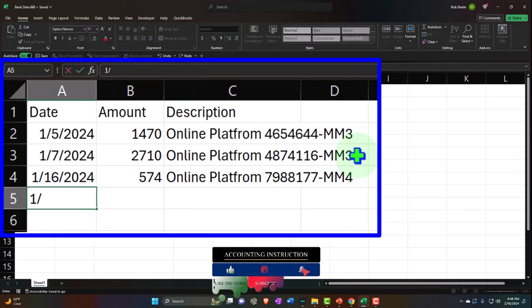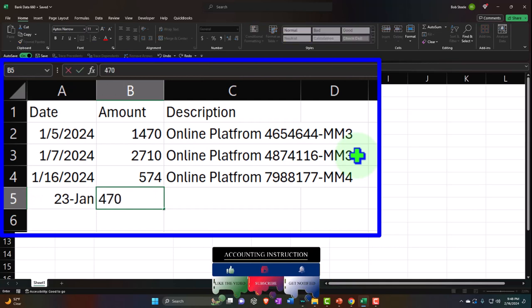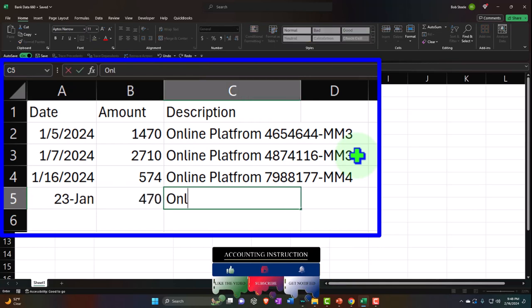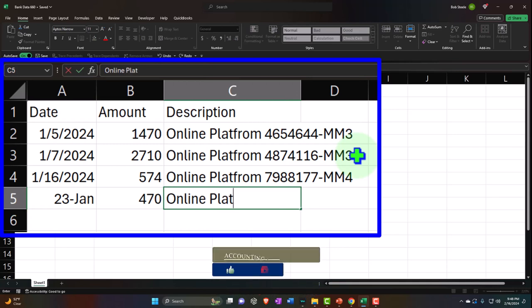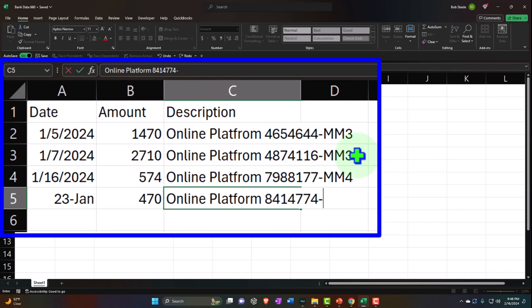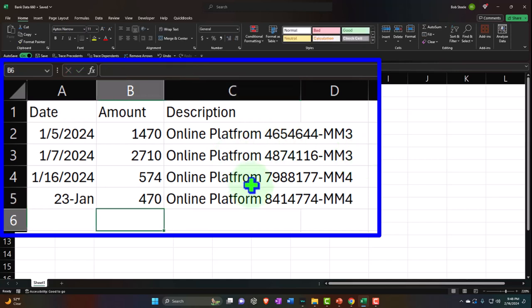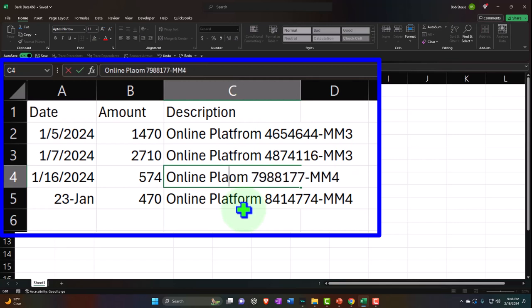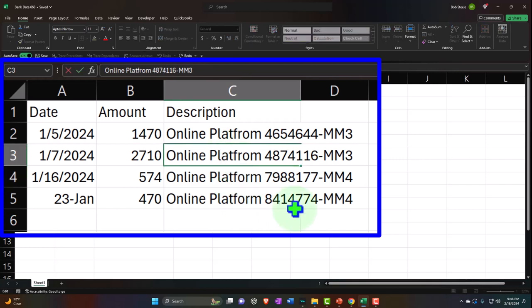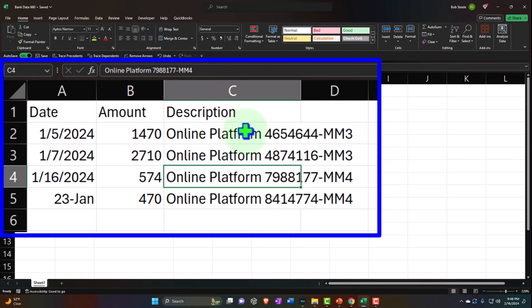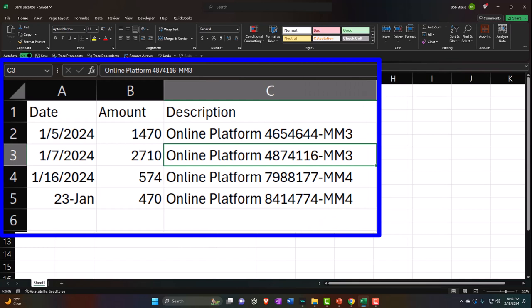And then on 1/23, let's say we've got 470, and this was online platform. It says from platform, da, da, da, da, da, da, da. But then this is MM4. Let's see if I can spell this properly. Platform should be consistent, or else it's going to cause a problem. Platform.